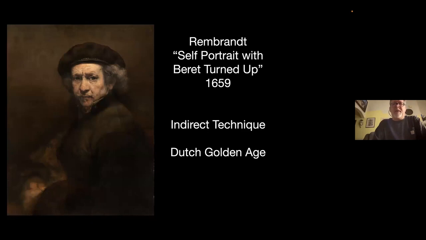I want to talk a little bit about indirect technique. There's indirect and there's direct technique. And of course, back when they were doing period painting, they didn't call it indirect technique, they just called it technique. Basically, it's layer upon layer of transparent and opaque paints layered on top of each other to give this sort of depth to a painting.